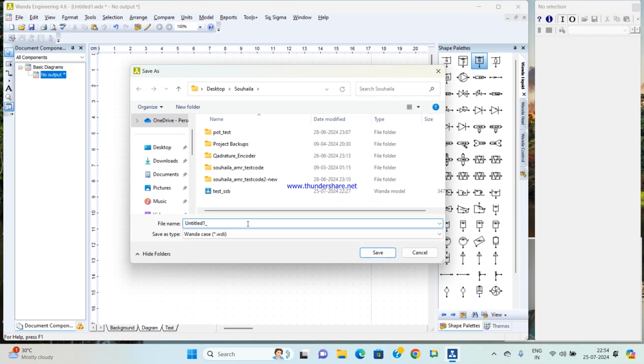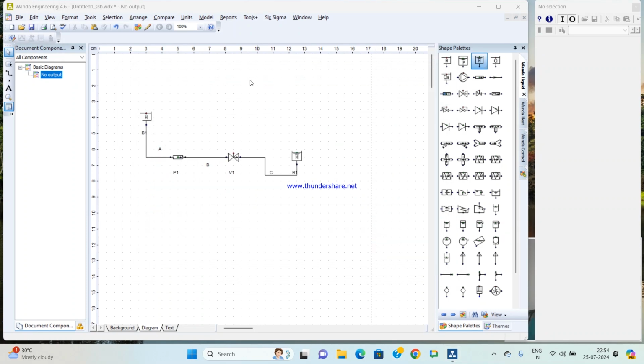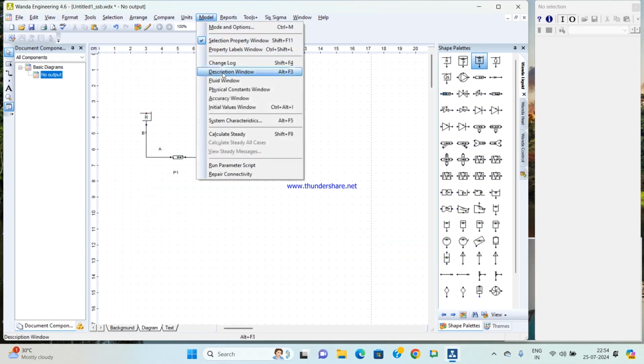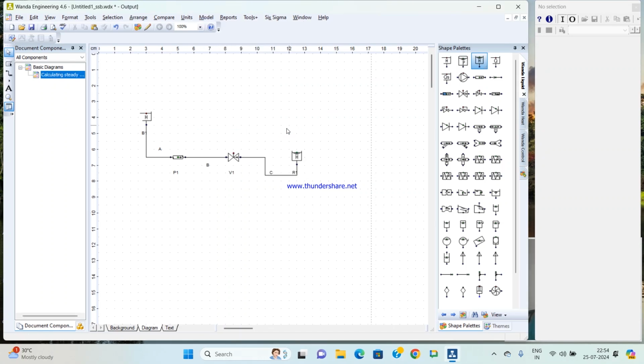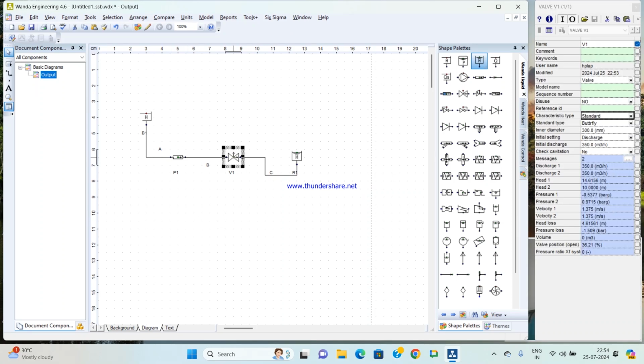Now I will try to run it. We are working for the steady state solution, and the solution is run. Now you can check. This is for that particular flow.